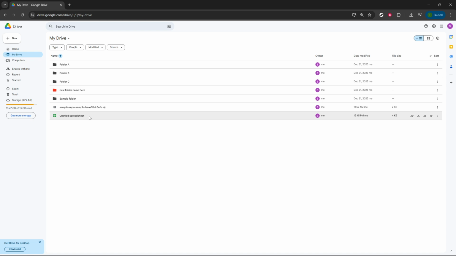That's it. You're signed in, you're inside the right folder, you found the Sort button, and you clicked Name. Your Google Drive is now neatly organized alphabetically, so you can stop scrolling and start working.